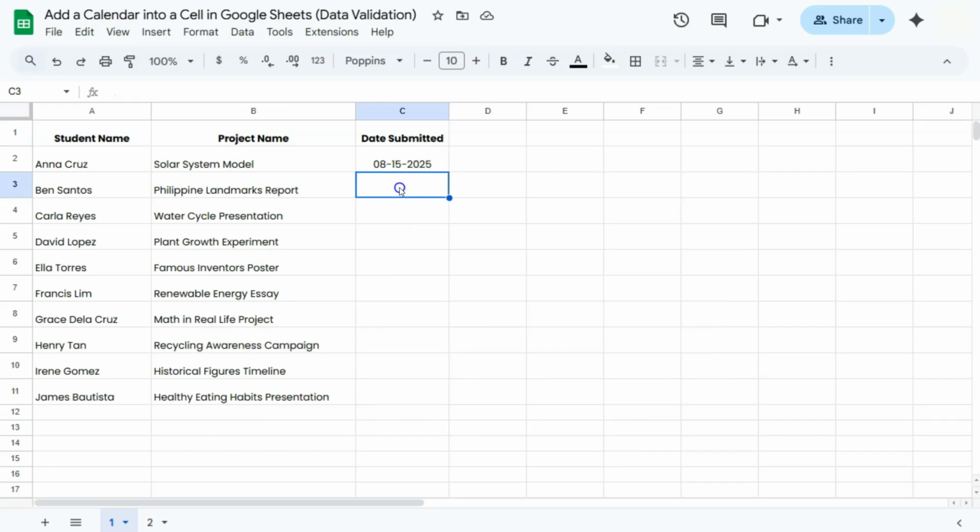But doing that manually on a big set of data would be a task. Now, what if I tell you that there is a method where you can just double click on a cell and it will automatically lead you to the calendar where you can select that specific date? Here's how to do it.